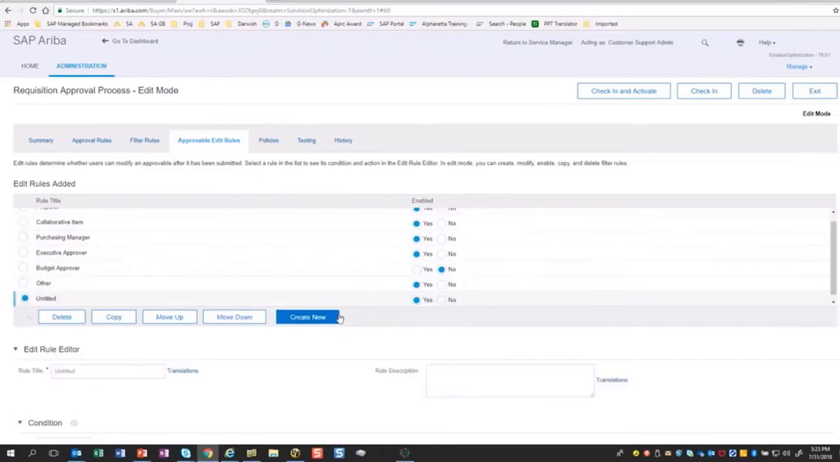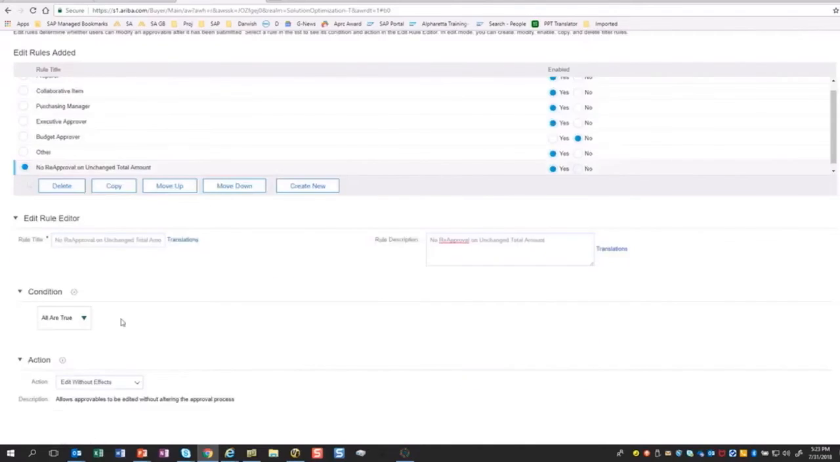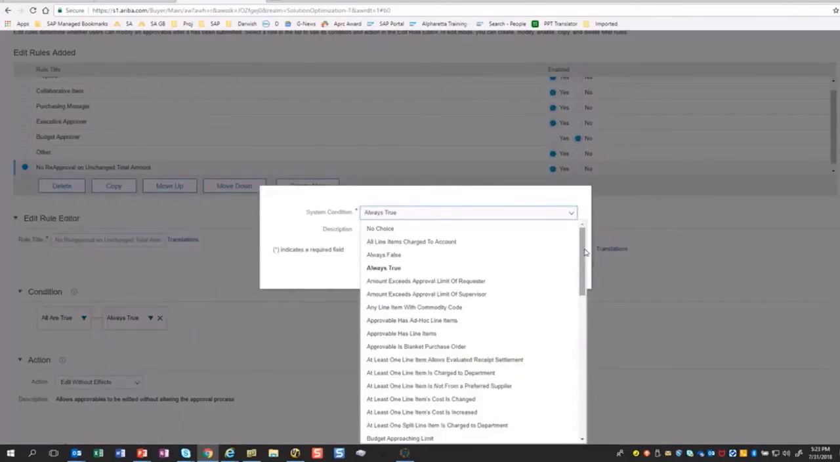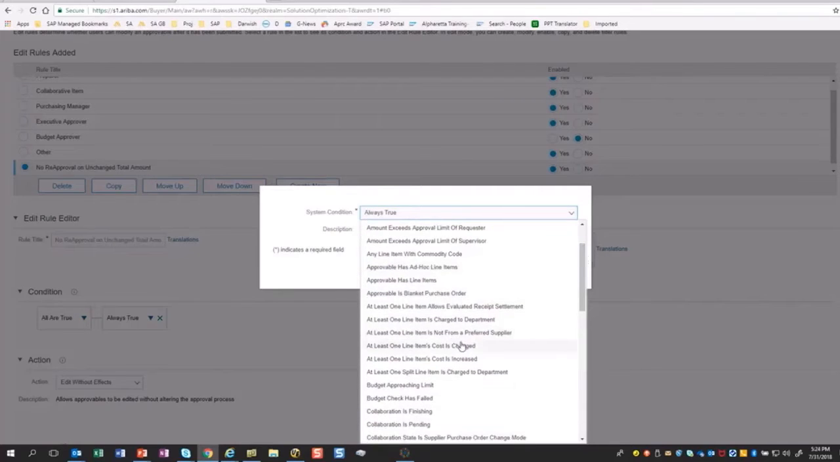So I'm going to go ahead and click Create New. And I'm going to just say no reapproval on unchanged total amount. Okay. Put that in the description as well. And then the condition, this is where we're going to use a predefined condition, and this is where we'll see the new ones that got created for us. And we can see here at least one line item cost is changed, or at least one line item's cost is increased.